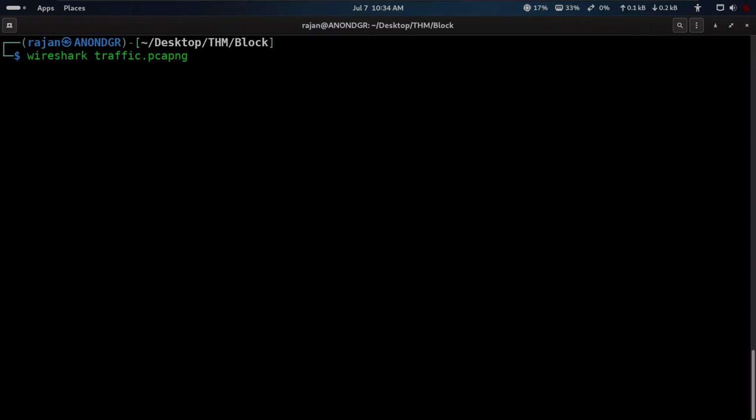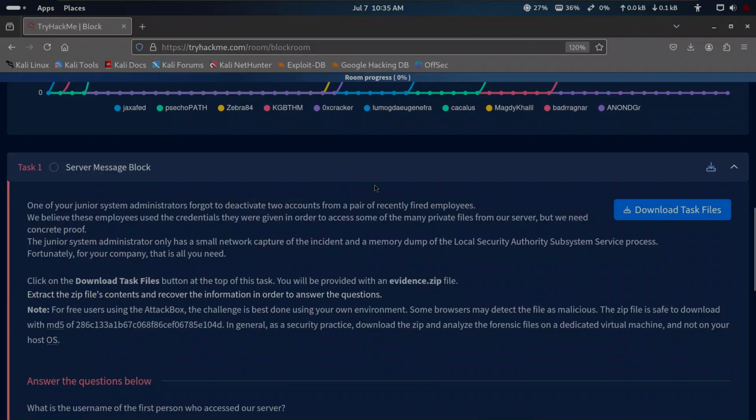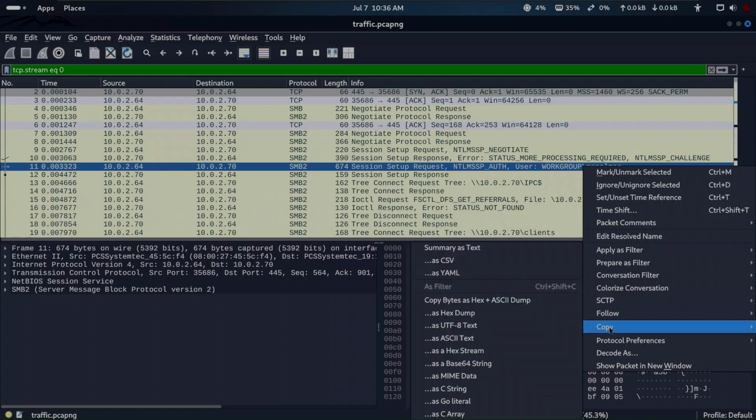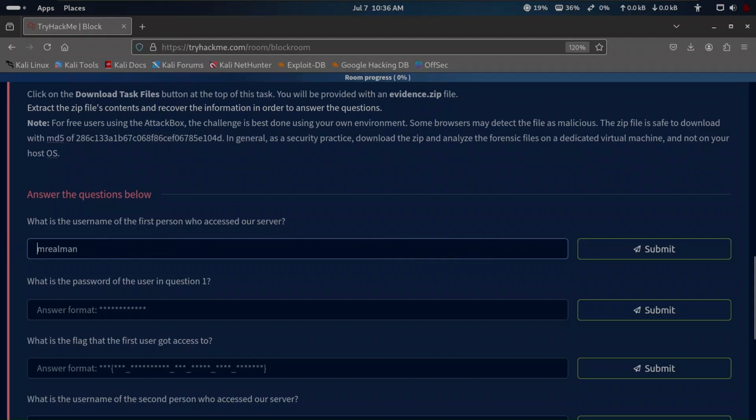Open it using Wireshark by entering the command Wireshark filename in the terminal. Once inside Wireshark, inspect the SMB packets. You'll find the answer to the first question there, along with the domain name. Copy the username and submit it as your answer. Now, let's dive deeper into the remaining packets to uncover the answers to the rest of the questions.